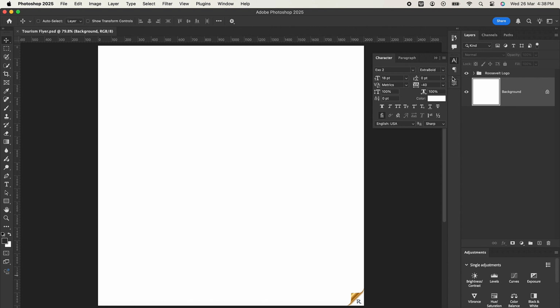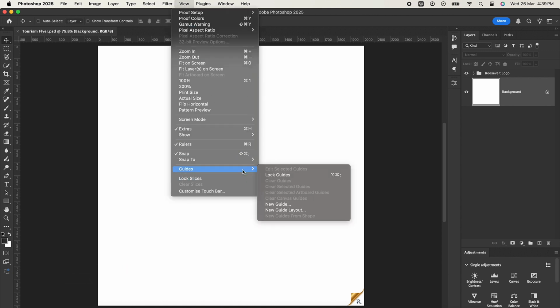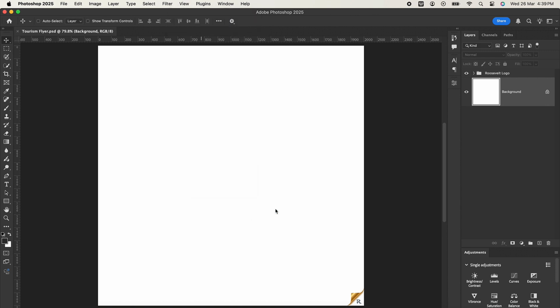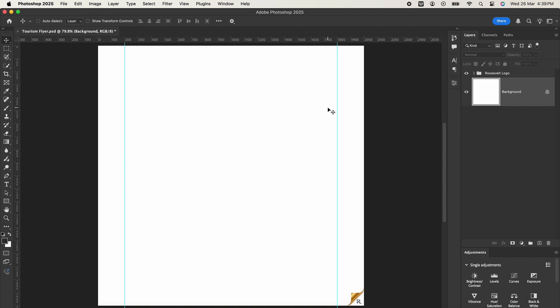So I have my worksheet over here, and the size of the worksheet is 2000 pixels by 2000 pixels. Now I'll go to View, Guides, and select New Guide Layout. Over here, check the margin and then set the left margin to 200 pixels, set the right margin to 200 pixels, and click on OK. Now we have our two margins.